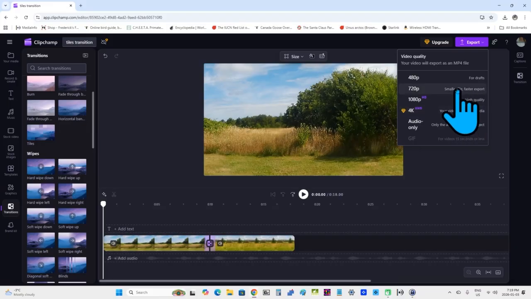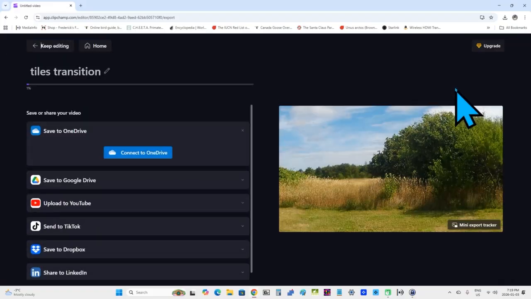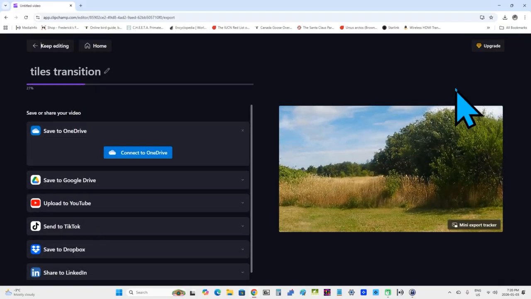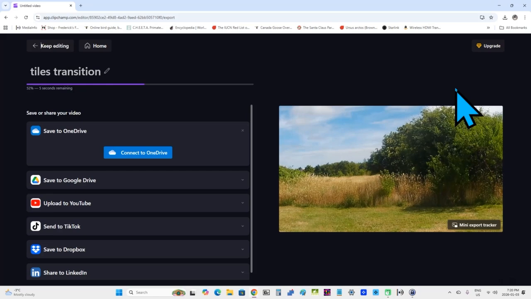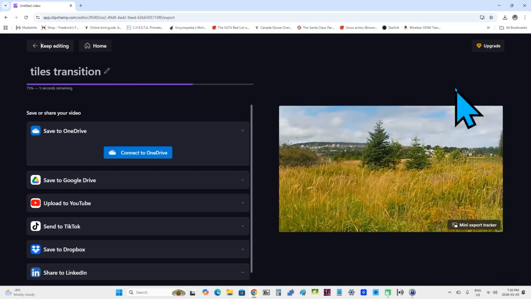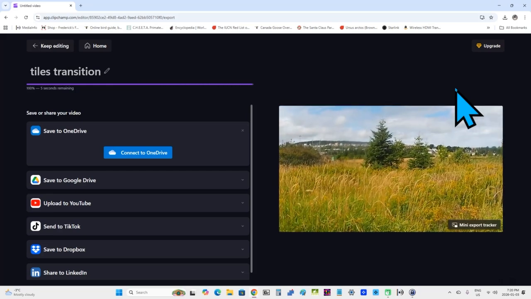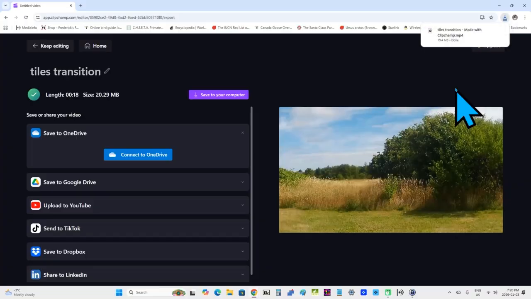Okay, but I want to export the 720p. That's 1280 by 720 resolution. And I'm going to click that now to begin my export. Okay, perfect, because the tiles transition is now exporting. Okay, excellent. Now you can see in the upper right corner, tiles transition made with Clipchamp has downloaded to my downloads folder. Be mindful of this.